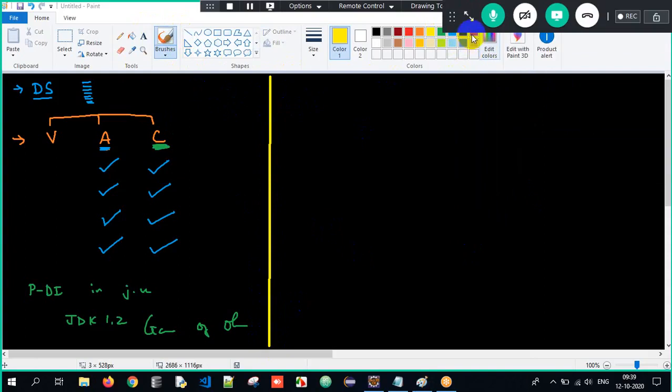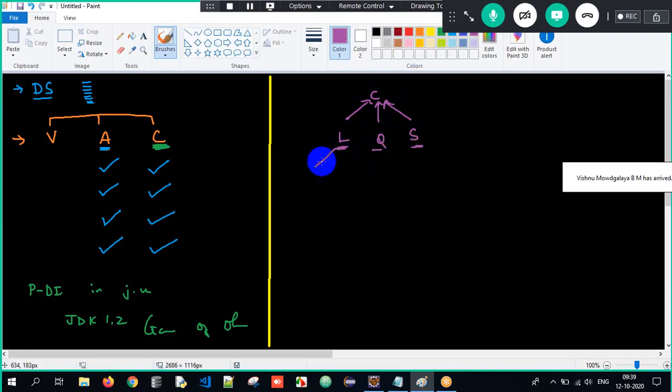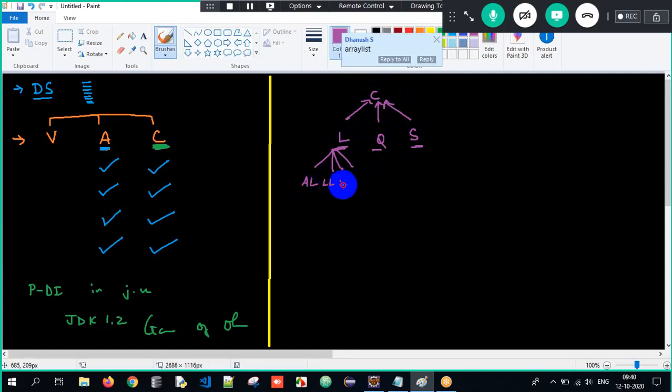And then we also saw the collection hierarchy, right? Collection is the supermost interface. Under that, we had three sub interfaces. I told you to remember: set, queue, list. We go in this order, right? List, queue, set. Under list, four classes we had: ArrayList, LinkedList, Vector, Stack. So these are the four implementation classes under list.